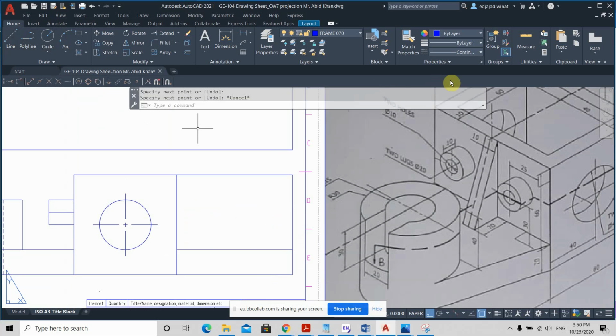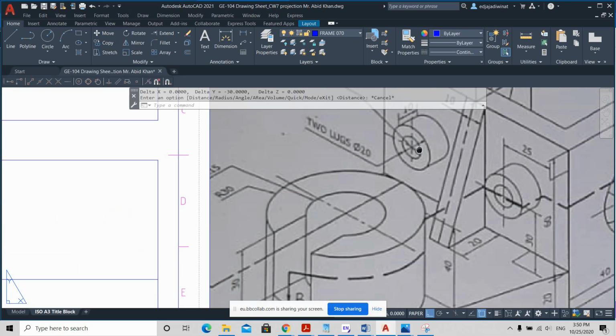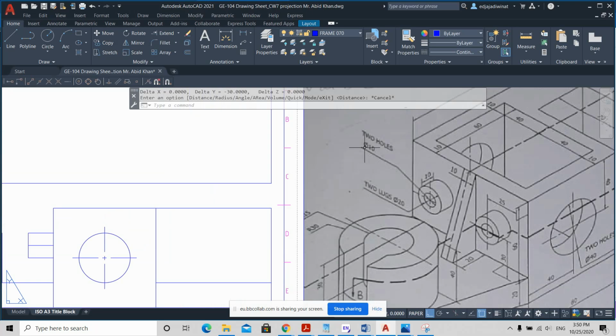Let's make sure that this distance is correct. I will use a distance measurement. I'll measure from here to there. So it is 30, so that means it's correct. And you see there is a hole here. Okay, it says 2 holes. So that means it will be a through hole because there is no information about the depth.